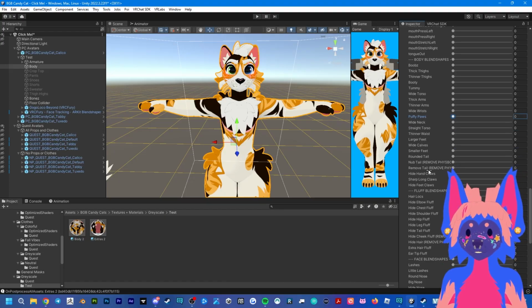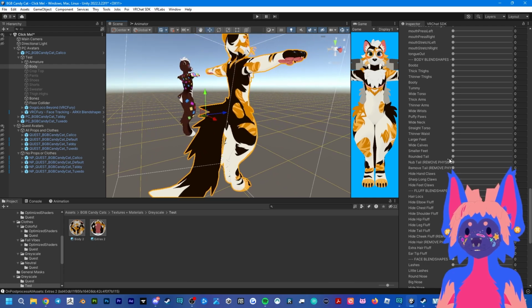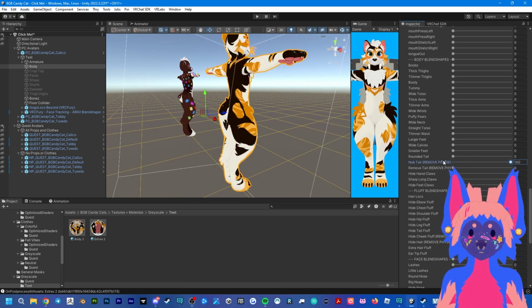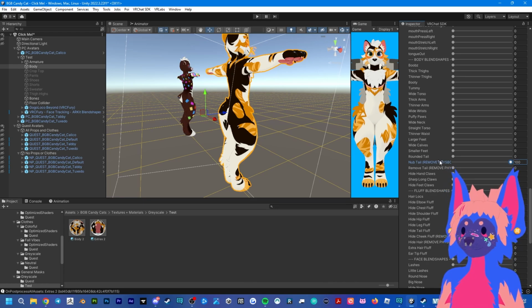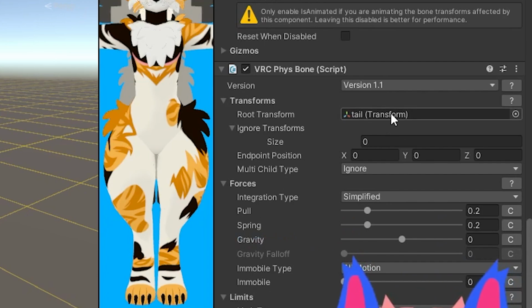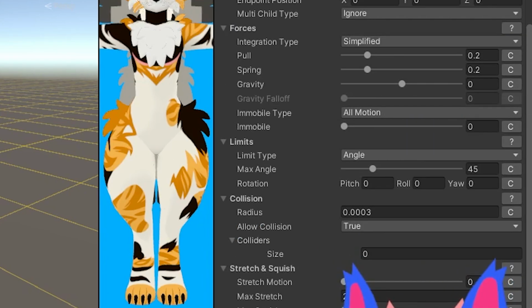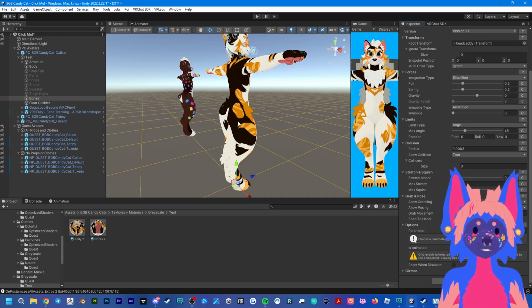But the most important thing here is there's stuff like, for example, this nubtail. So when you use it, right, you set it to the nubtail, it says in all caps, remove fizzbone components. So that means you want to go to bones here, where it says tail, you're going to click here and remove component altogether. And that's to make sure that the tail does not explode in-game.